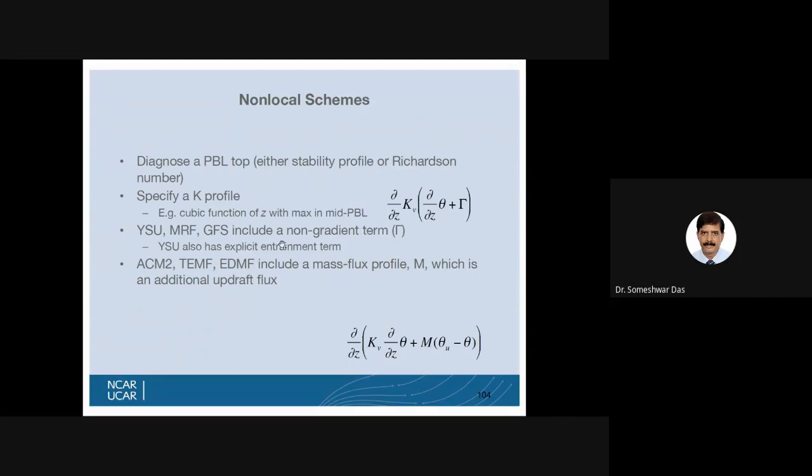The YSU, that is the Yonsei University scheme, the MRF, the Medium Range Forecast model scheme of the NCEP, and the GFS include a non-gradient term called gamma. The YSU also has an explicit entrainment term, the entrainment which mostly occurs at the top of the boundary layer, that is cloud base entrainment or PBL top entrainment. Similar schemes are used in the ACM2, the climate model of the NCAR. TEMF and EDMF include a mass flux profile M, which is an additional flux.